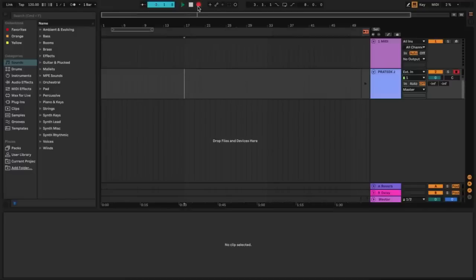Now simply click on the record button in the transport area and Ableton will start recording in the arrangement view from the external instrument or the microphone that is connected to your computer.